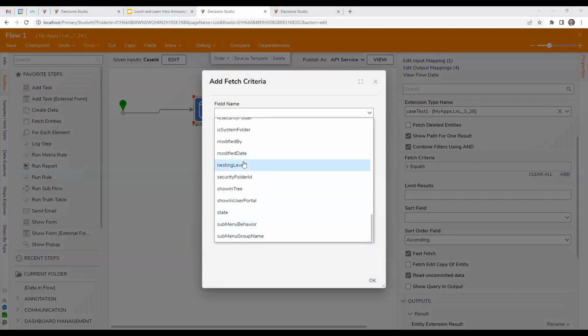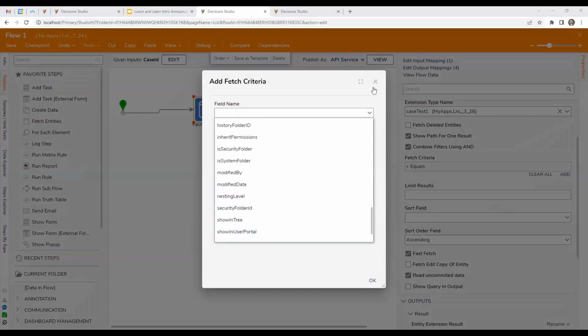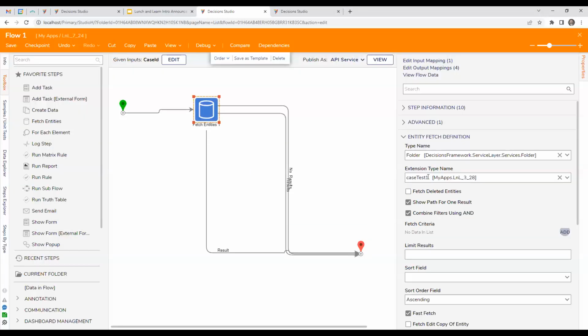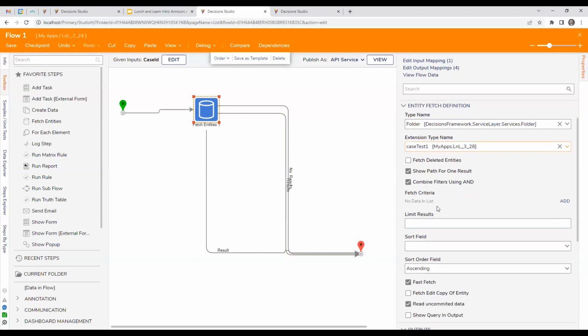Nesting level, those are properties of the folder. And the trick here is to define that in the fetch entity and the properties. I set the type to folder and then the extension to that case. That's right. This folder extension will bind them together for you. Okay, great. That answers my question.